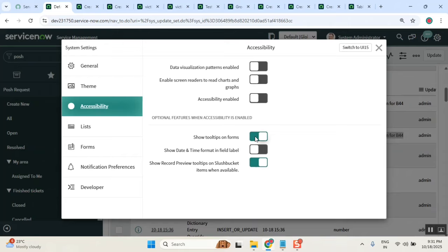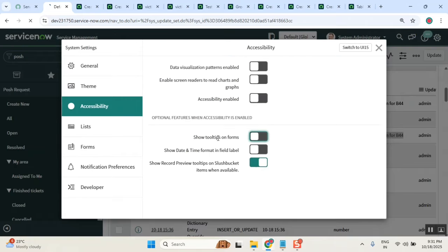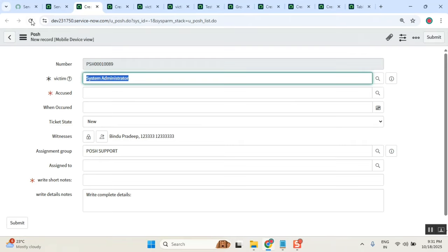Tooltips. This one, tooltip on forms, right? Now, very carefully see. There is no question mark. Did you notice that the question mark part is gone? But if you put your cursor on it, the text will show. The hint will work as it is, but the question mark part will not come.